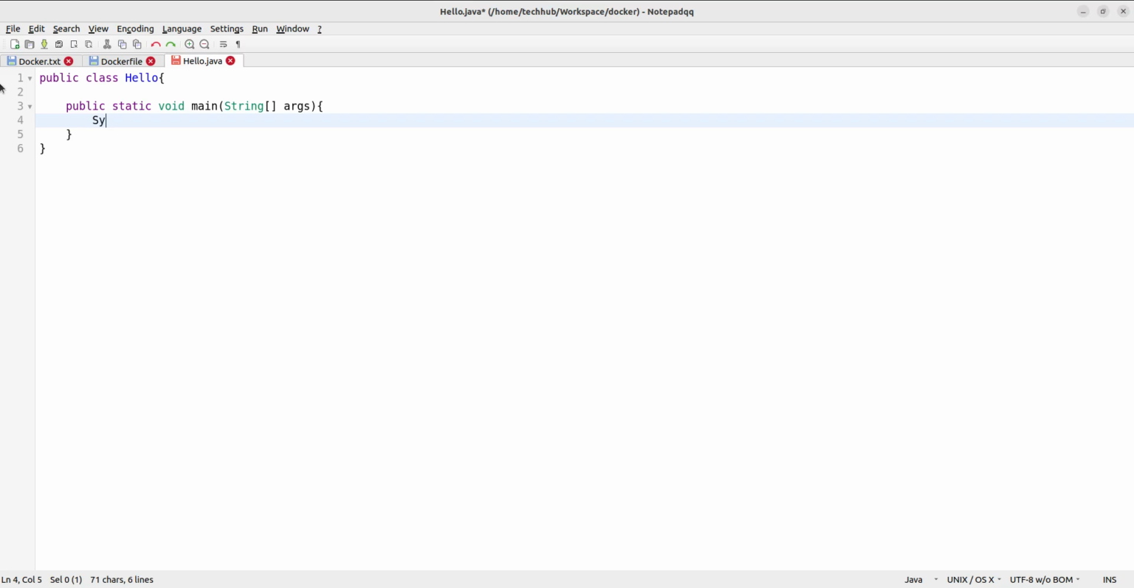And inside this one I am simply writing a hello world. Yes, System.out.println, simply some message I'm going to print here. Hello world, so welcome to the course of Docker.